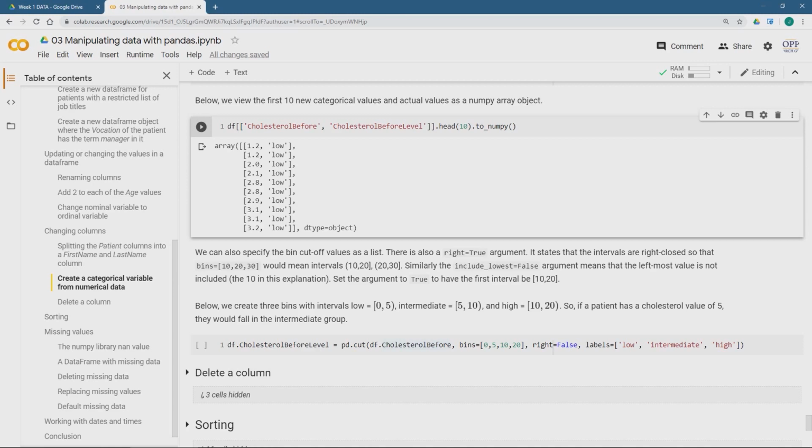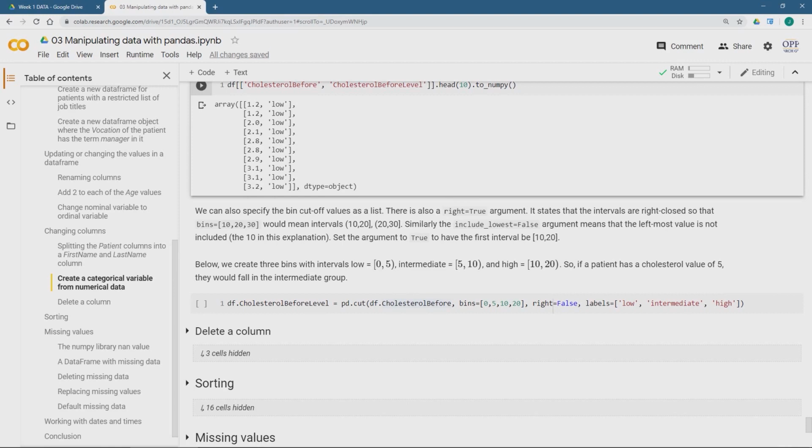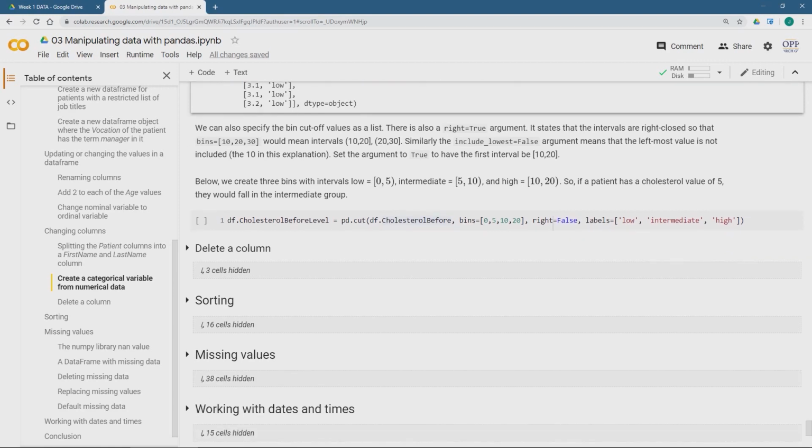Sometimes it doesn't work out. So you want control. You don't want 3 equal bins. You want to control the size of the bins. And here we have that. I'm just going to show you exactly that. So I'm overwriting the cholesterol before level. It already exists. I'm going to overwrite it with this pd.cut.